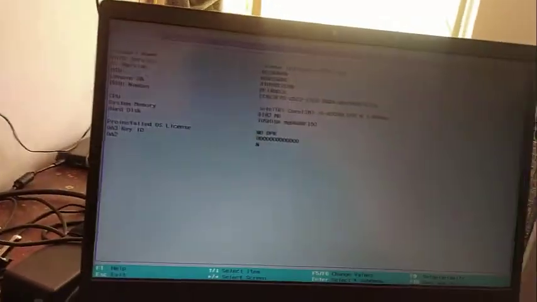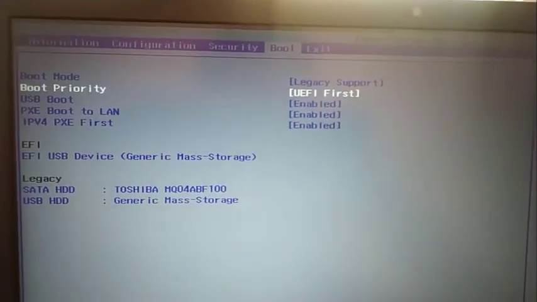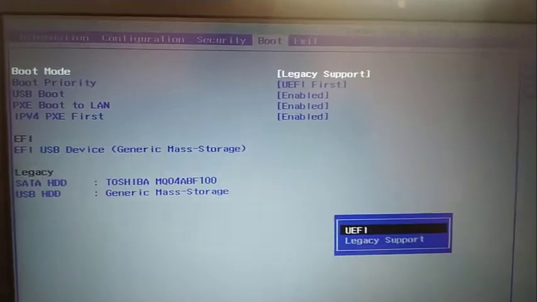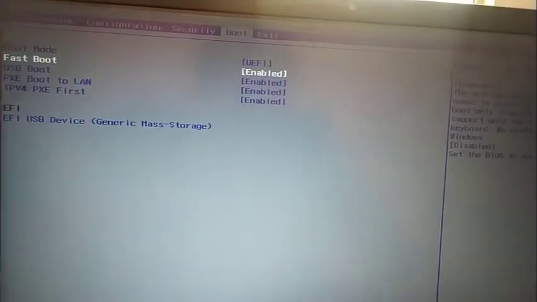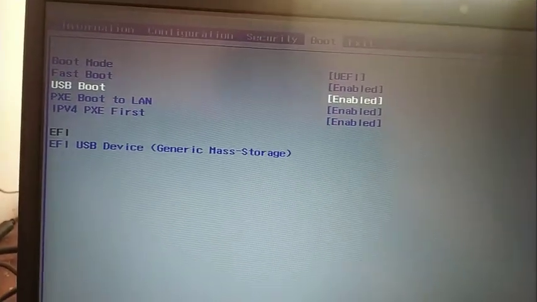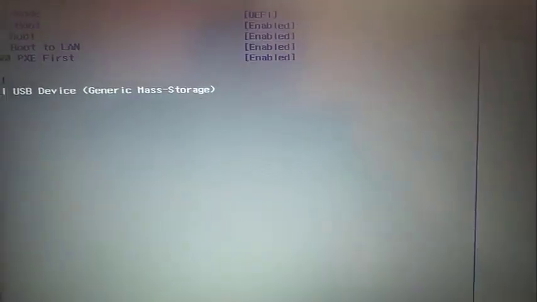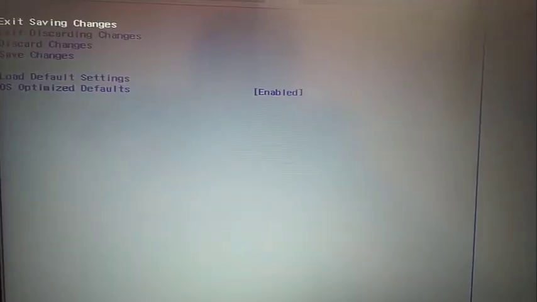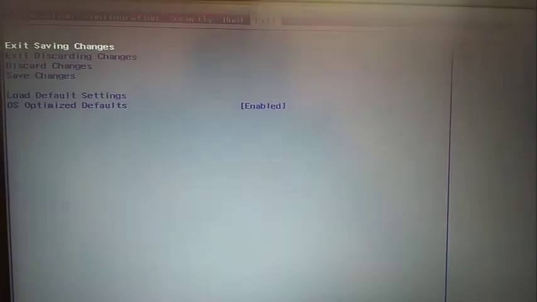Now in BIOS mode, you need to go to boot. Then in boot option, you have two options: legacy support and UEFI support. As you can see, for one OS you need pure UEFI support, for another OS you need legacy support. You could select UEFI and enable fast boot. USB boot should be enabled. Now after that, EFI USB device generic, exit, then save changes and exit. Then hit yes.